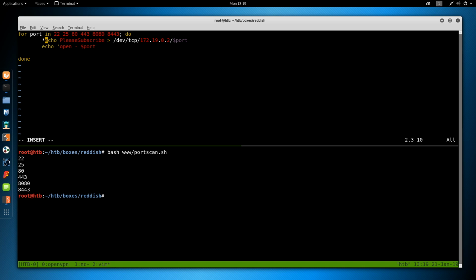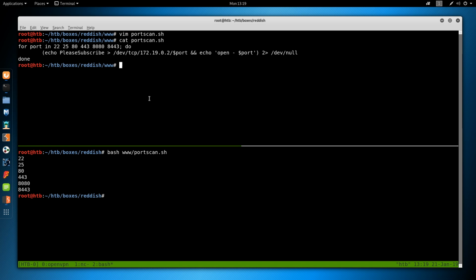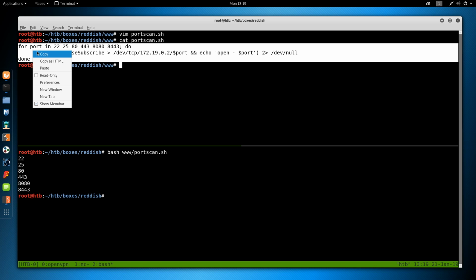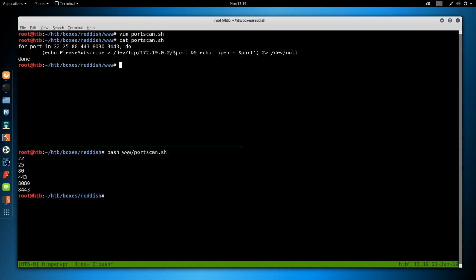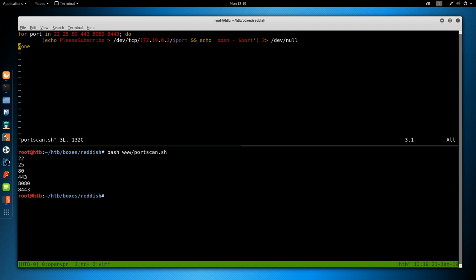And we also don't want to have any error messages. So what I'm going to do is combine both of these into one command, and then direct errors to /dev/null. So if I cat portscan.sh and we run this, hopefully it works. We didn't get any results on that IP, so let's just try another IP. Instead of 0.2, let's try 0.3.